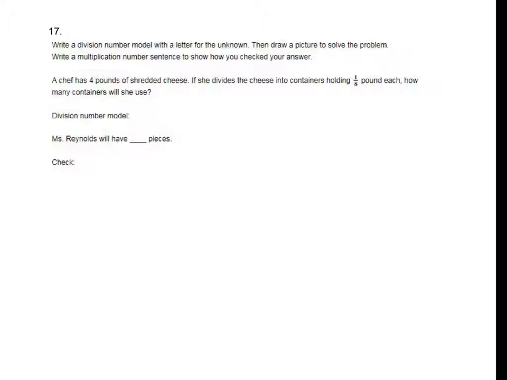And for number 17, same directions. We need to write a number model with a letter for the unknown. We need to draw a picture, and we need to check it using multiplication. Now here's a little bit different question. We have a chef has 4 pounds of shredded cheese. If she divides the cheese into containers holding 1/8 pound each, how many containers will she use?